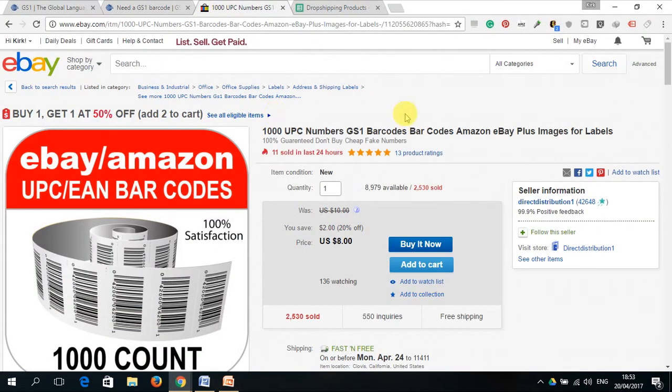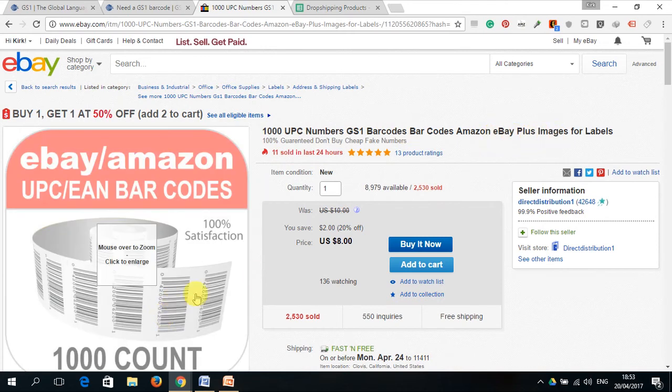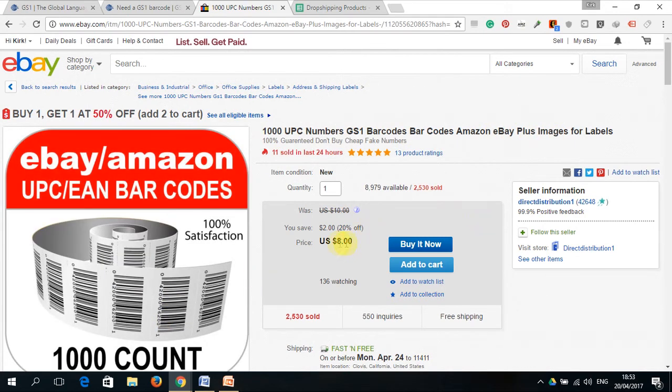I bought my barcodes from Direct Distributors 1, right? And as you can see right here, they have sold over 2,530 pieces, 11 sold in the past 24 hours. And it's 1,000 UPC numbers from GS1 barcodes for Amazon and eBay, and you get the images. They will send you the images. It's just $8, and I think I paid a little bit of tax, which brought it up to maybe $9 or so. And you get it instantaneously sent to your email, so you can use your barcodes right away.